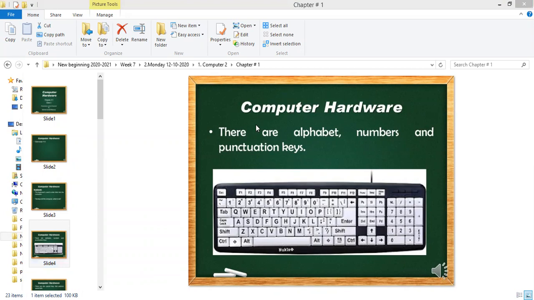Okay, two students are there. Let me add them first, and then we will continue our lesson.